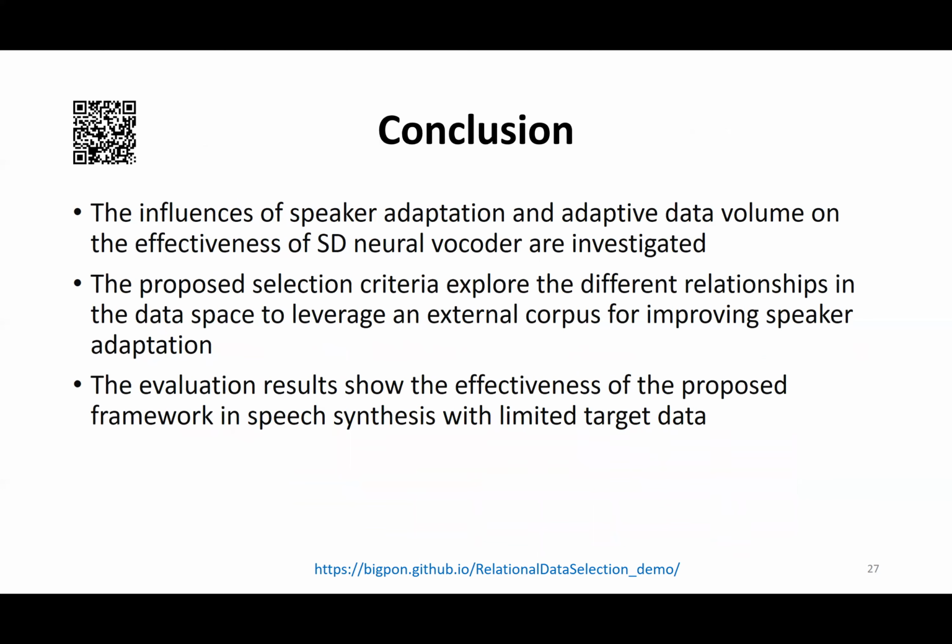In conclusion, the influence of speaker adaptation and adaptation data on the effectiveness of speaker-dependent neural vocoder is investigated. The proposed selection criteria explore the different relationships in the data space to leverage an external corpus for improving speaker adaptation. The evaluation results show the effectiveness of the proposed framework in speech synthesis with limited target data.